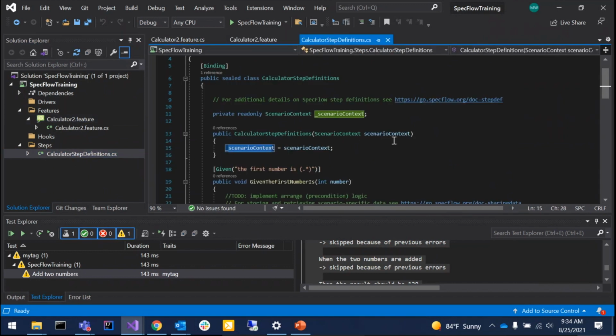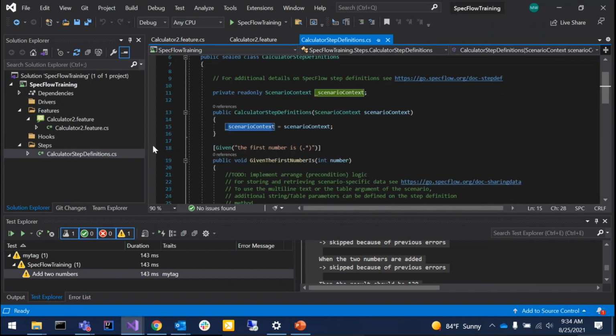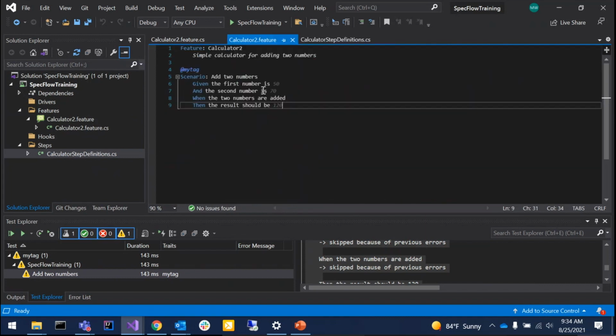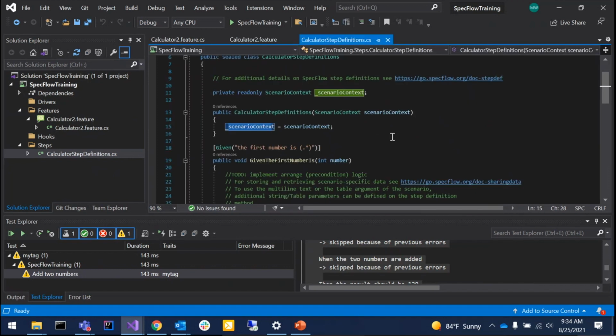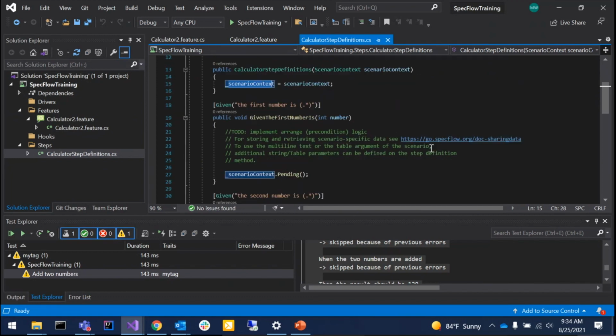So for this example, we have the calculator2.feature, which is our test case, and now we have our calculator step definition. And what that step definition does is it ties all of the steps that we have in our feature to actual code or page objects that it's going to run and perform the actions that the feature file is doing. So each step in that feature file is going to have its own step definition.